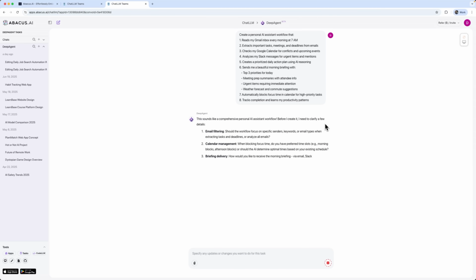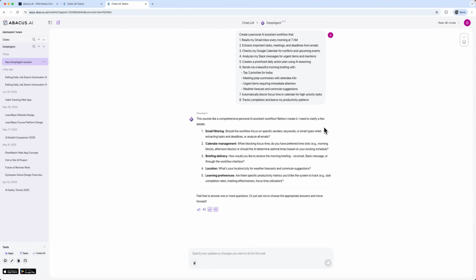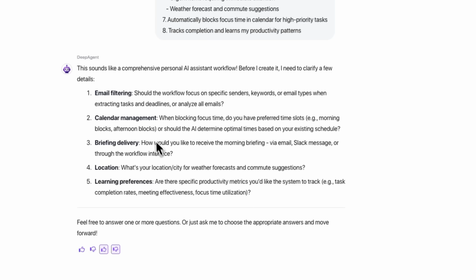It pauses and asks thoughtful, specific questions, folks. For example, how do you want your calendar structured? What kind of tone should it use for your morning briefings? Which locations matter to you? This is what makes it feel different, guys. It doesn't assume but gathers proper requirements, like a real consultant before writing a single line of code.